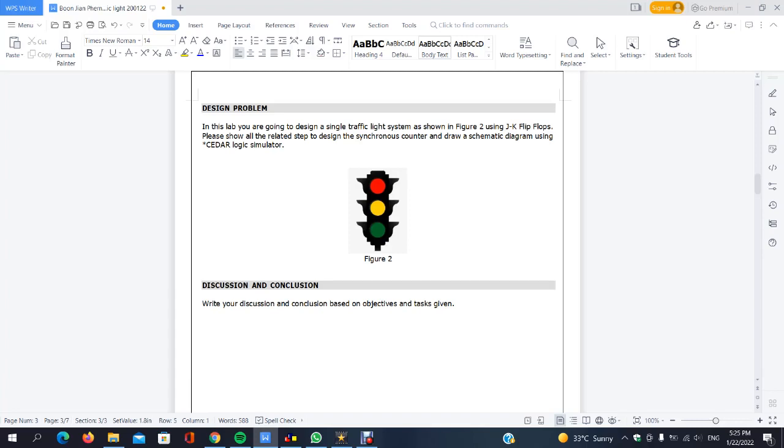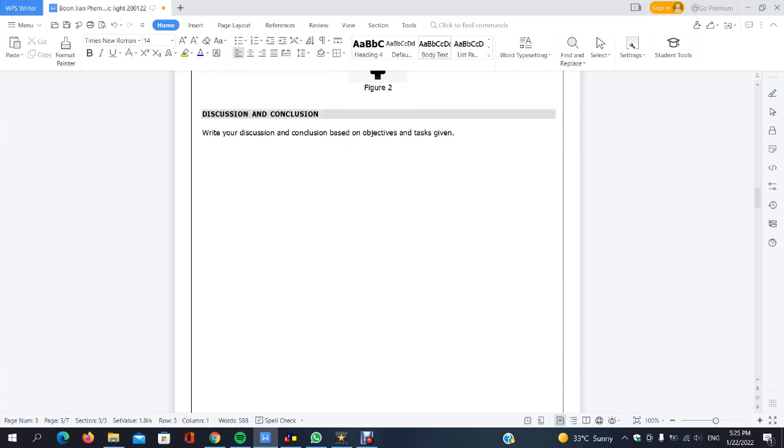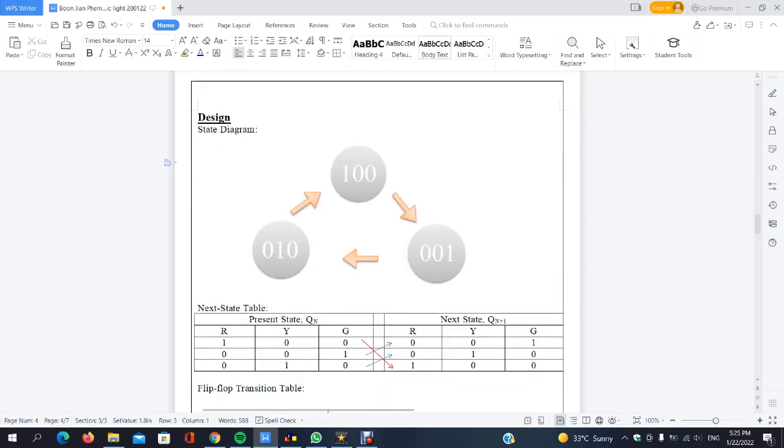So now I'm going to present my lab 3. As lab 3 required, we need to design a synchronous counter using JK flip-flop. The first step, we need to determine our state diagram. For me, I use 100 to represent my red light turned on, 001 for green light, and 010 for yellow light.